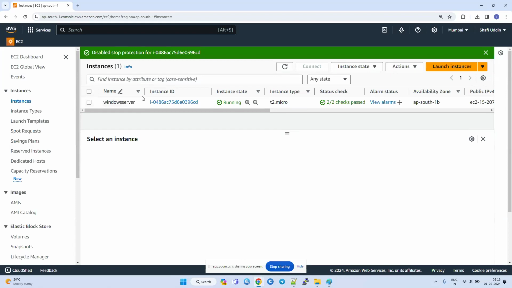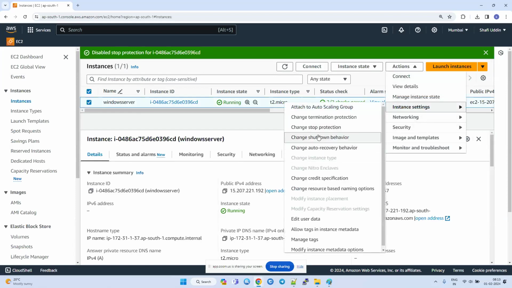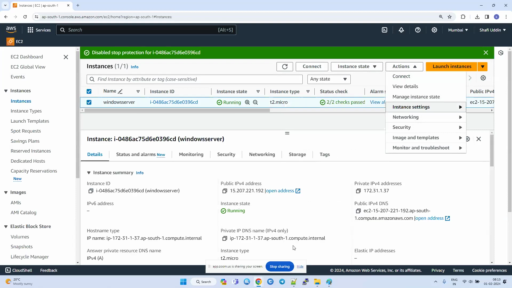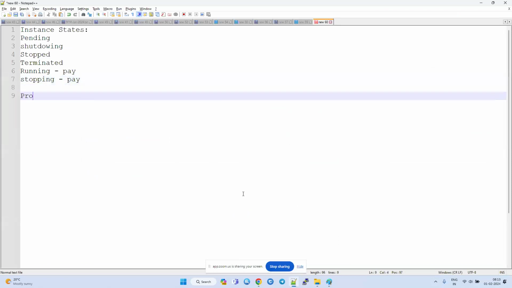Similarly, you have termination protection as well. You have to go to Actions, Instance settings. You have stop protection and you have termination protection. So we have these protections, stop and termination.